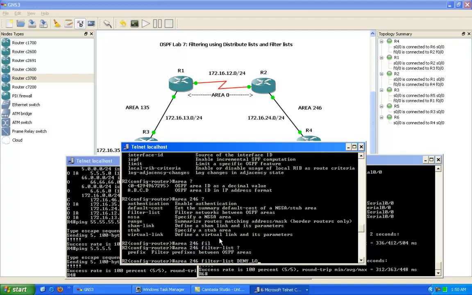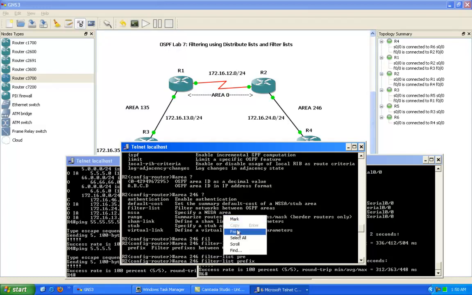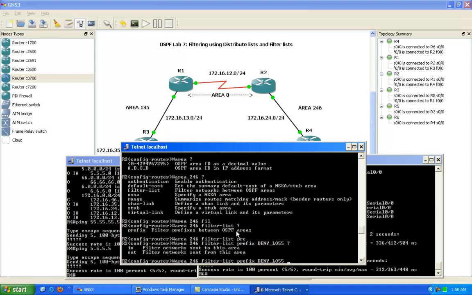So area 246 filter list, and then we're going to put in the name of the prefix list. I'm sorry, before we do that we have to type in prefix, and then we drop in the name of the prefix list, and we're going to be filtering these routes in to area 246.